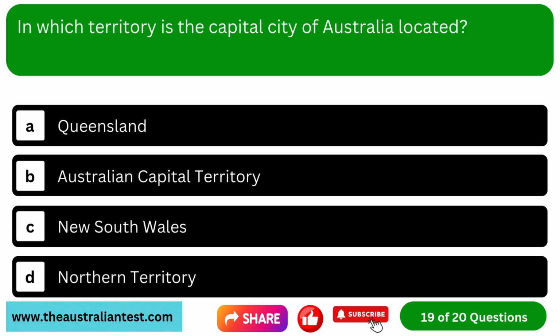Question 19. In which territory is the capital city of Australia located? Option A, Queensland. Option B, Australian Capital Territory. Option C, New South Wales. Option D, Northern Territory.